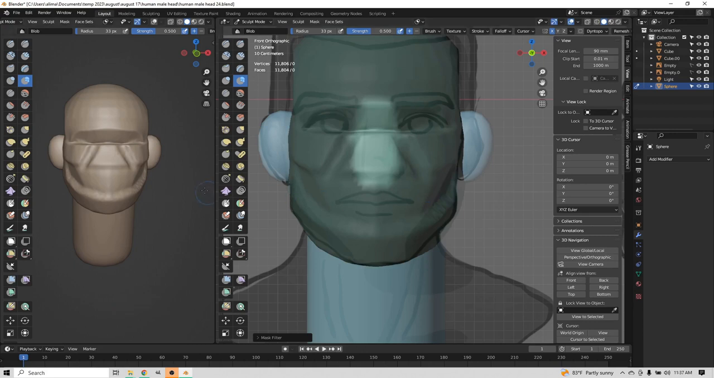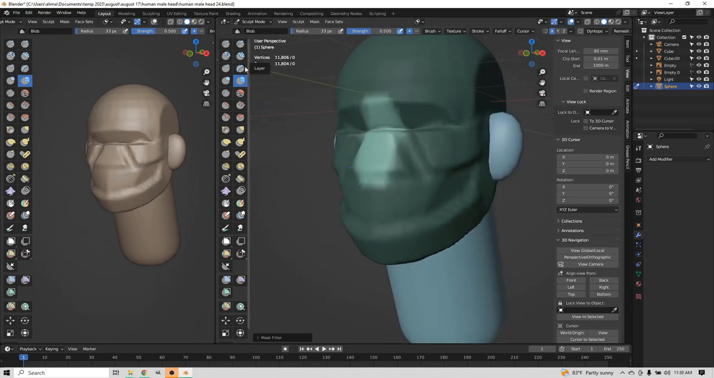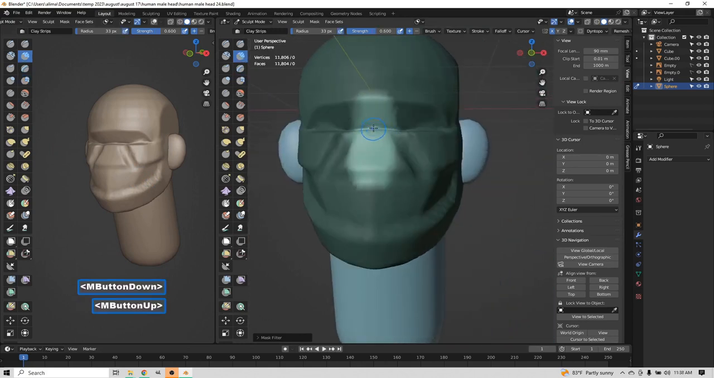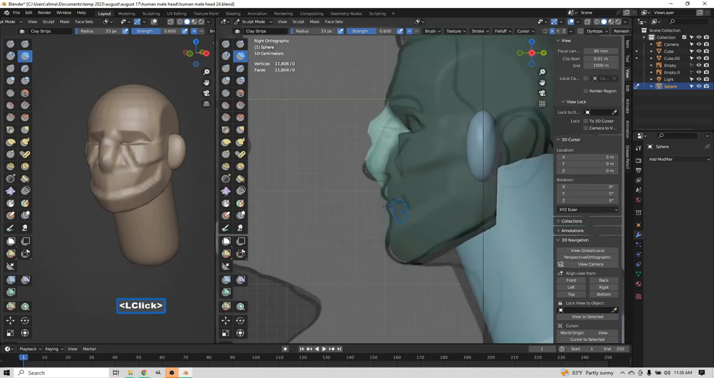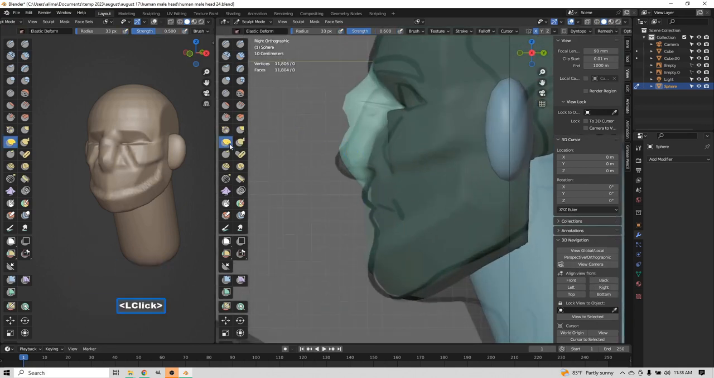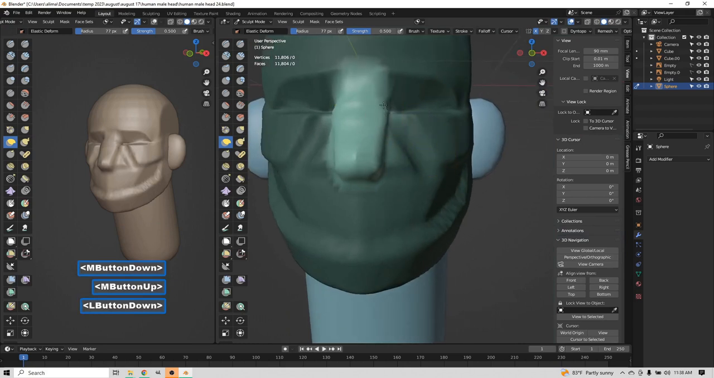With that done, turn this to the side some. I'm going to go to clay strips. See this here? We'll fill that in there. Make this come out like that. We'll look to the side. We'll go to our elastic deform brush, press F to make this bigger, getting a loose approximation of the nose. Back towards the front, not bad.